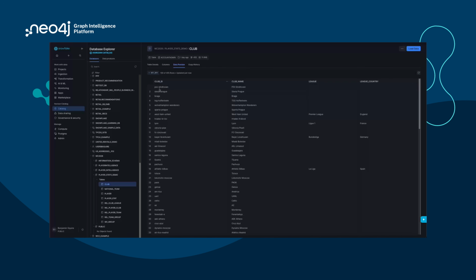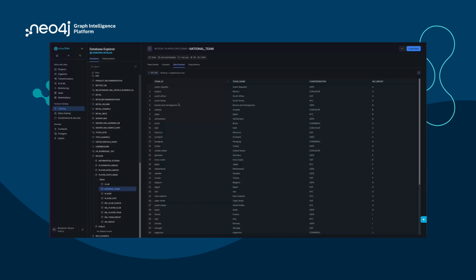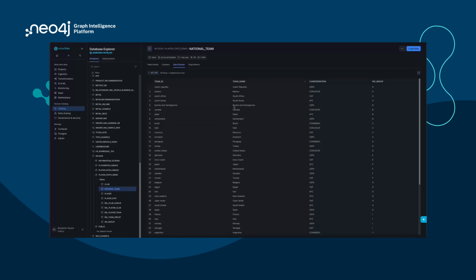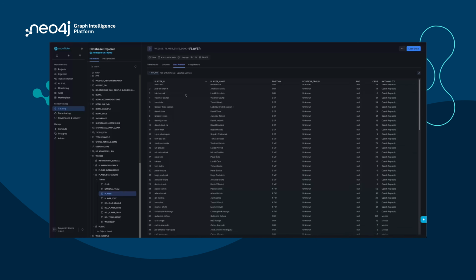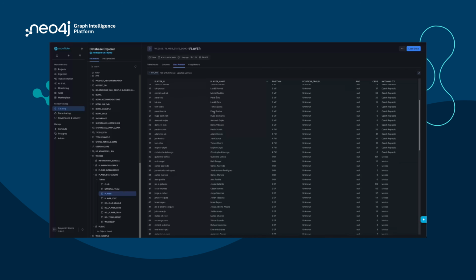Let's switch back to our data preview. We can see club ID, club name, as well as the national team table, which has our team ID, team name, confederation, and World Cup group. If we dive into our player table, we can see player ID, as well as the player name, position they have, age, and caps and nationality.